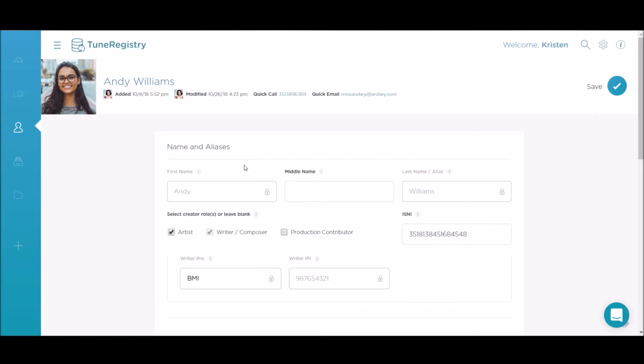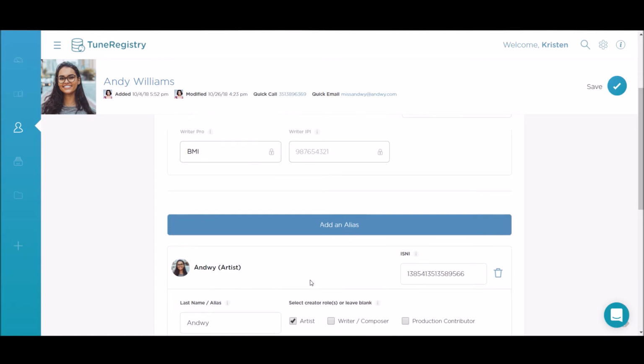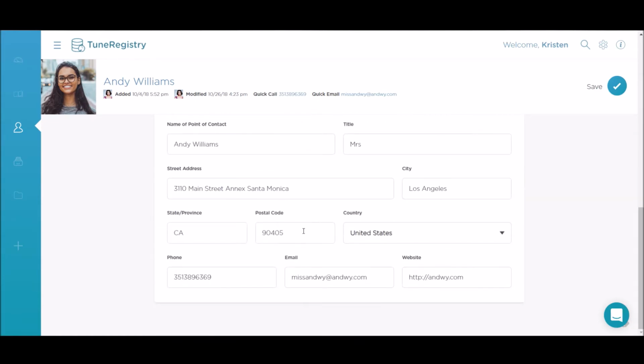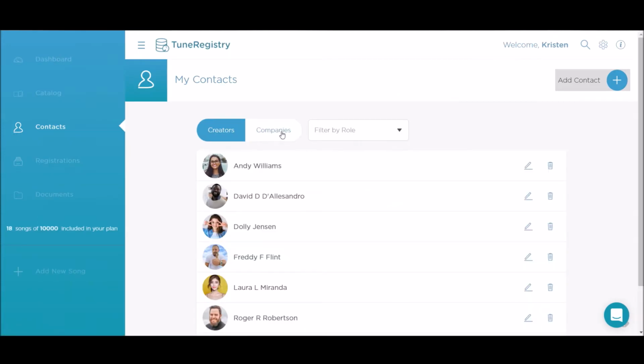And just to show you what information that we ask for, it's their name, their role, an ISNI number, their PRO, their IPI number with the PRO. You can also add alias information, and then down below you have contact information. Once you enter in all that information there, you'll go ahead and click Save. Now let's go back and take a look at the companies.